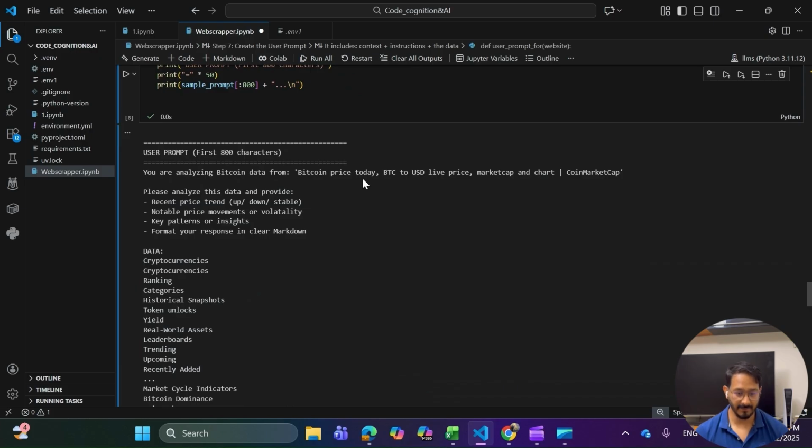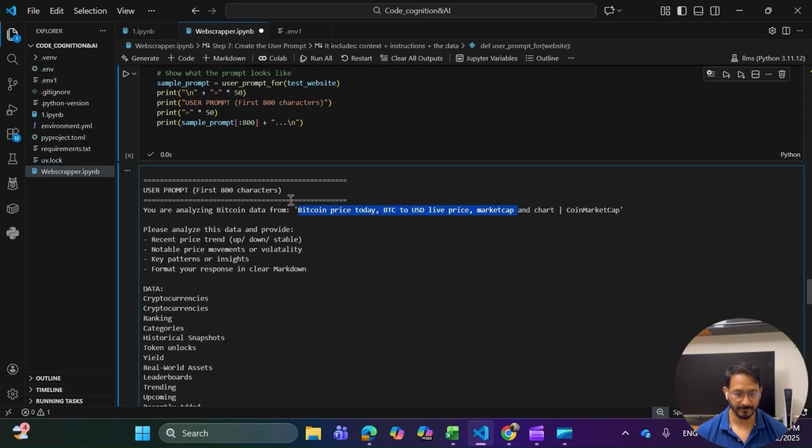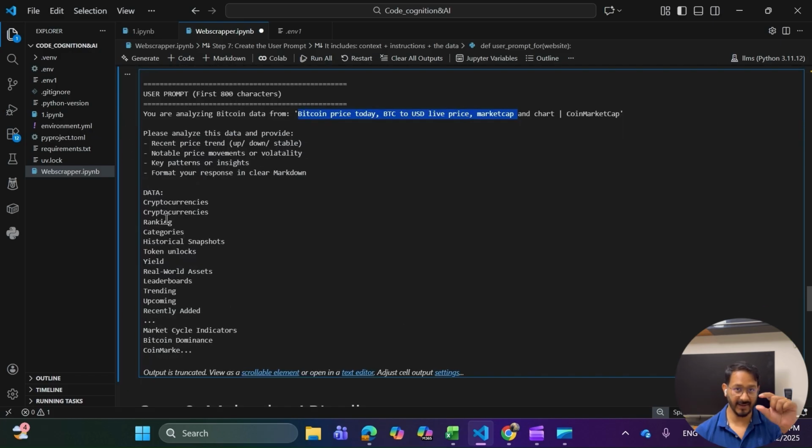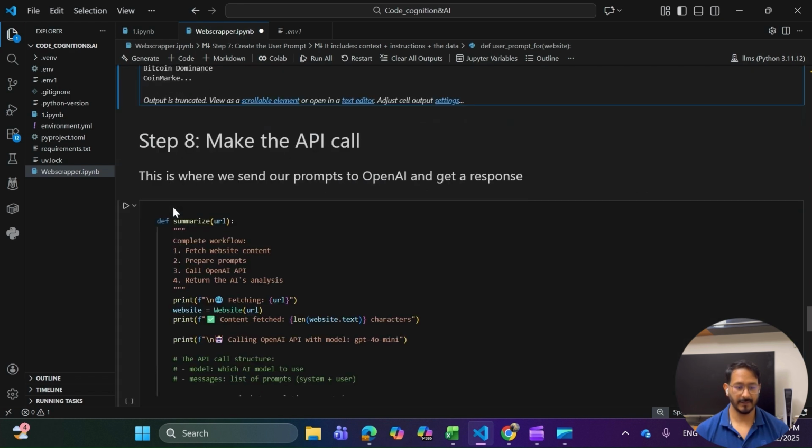You see this name, Bitcoin price today, this was the name that we passed in. Analyze this up and down, and then the data that we saw earlier, which was truncated at 500 characters, was there. So this is the data that is getting passed. Now step 8 is the API call.